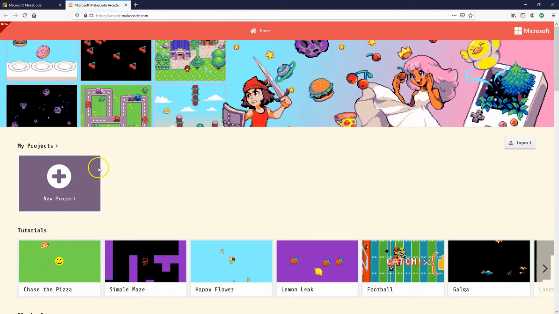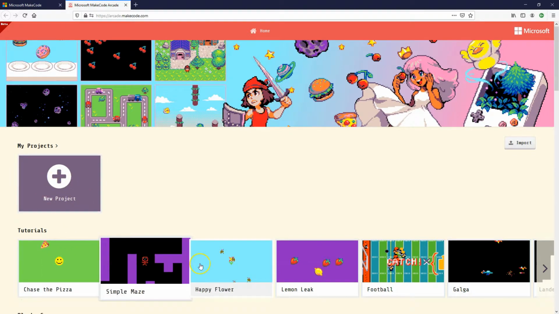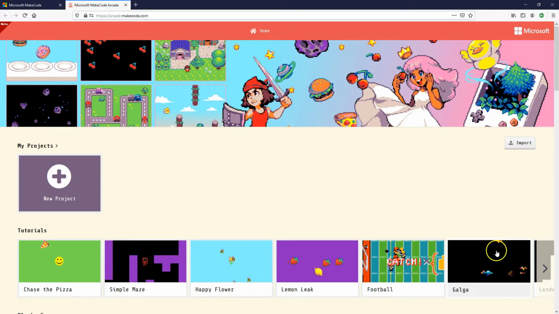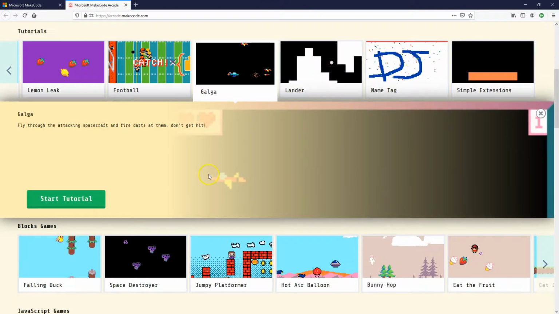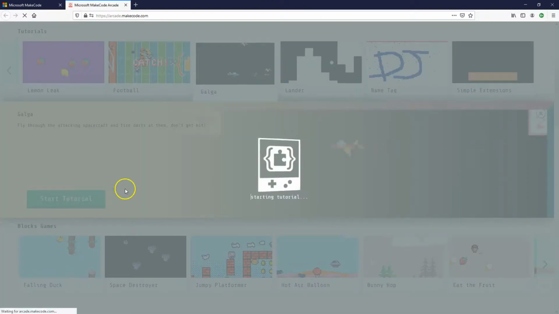So in the arcade website, you can start a new project. There's a few different tutorials. Today, we're going to be doing the Galga tutorial, which is a kind of space shoot 'em up or an airplane shoot 'em up game. So let's click into this and then click on Start Tutorial.